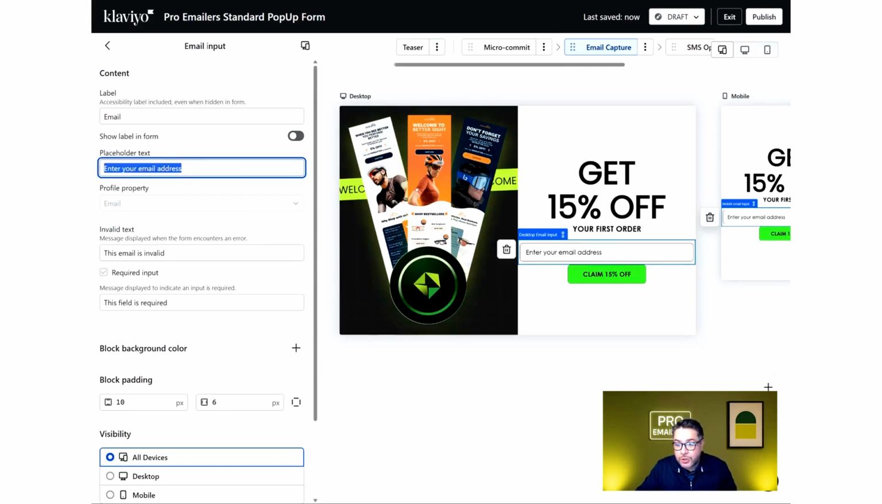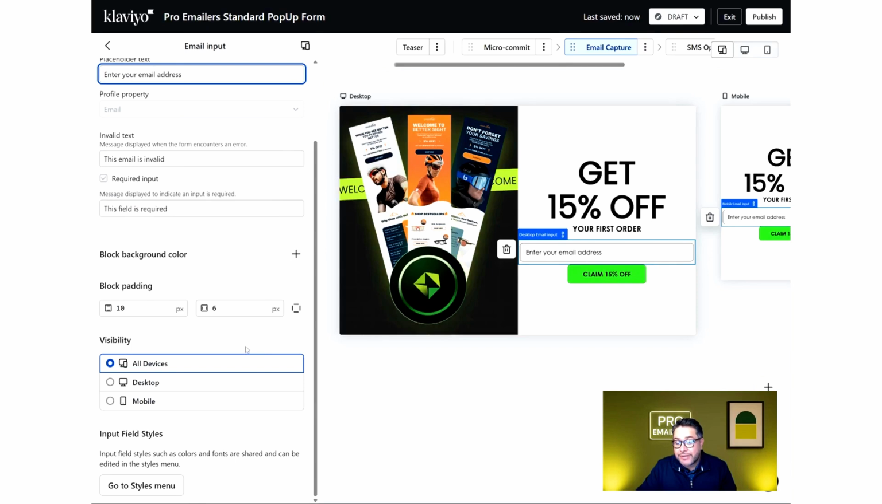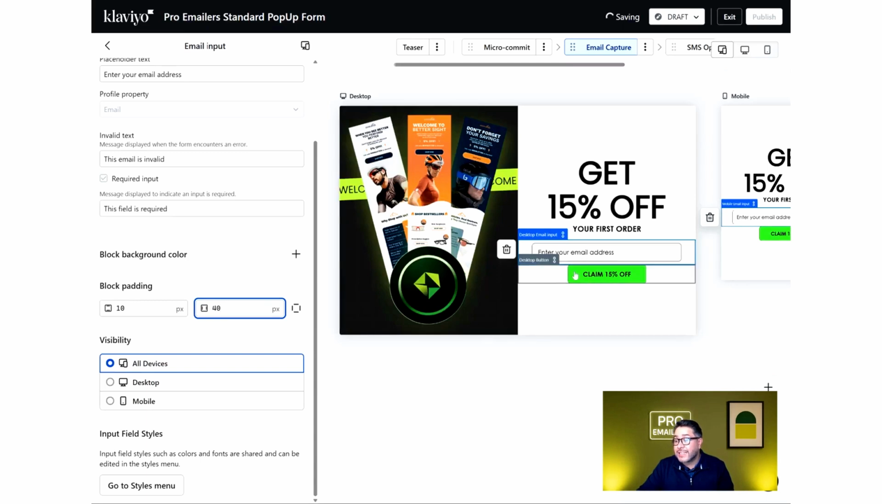You could get creative. You could just say, "give me that email, damn it," or whatever you want to put in there. You can do any of those things. I don't touch it. I leave it as is. Now, next thing that we want to do is I think this is just a little bit too big as far as what we have going on here. So I'm just going to bring in the left and right padding. I'm going to probably do it at about 40 pixels left and right. I think that's good enough.